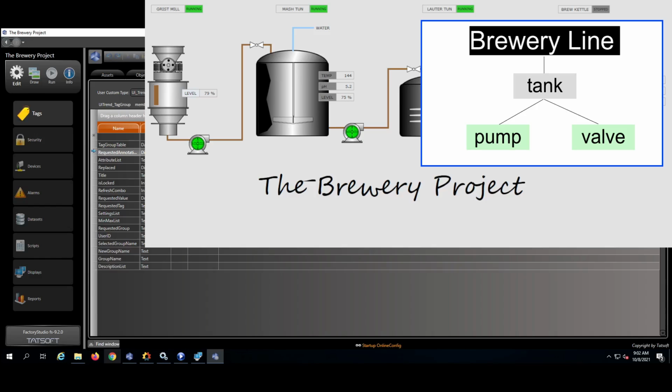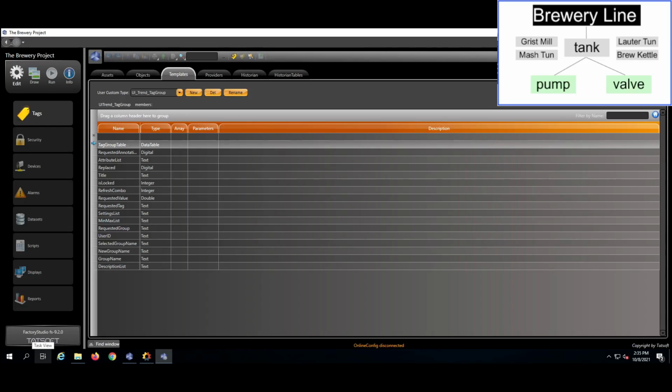With the templates now defined, we could easily add gristmill, mash tun, lauter tun, and brew kettle as individual tank templates. Each tank will then inherit the properties of the tank, pump, and valve templates. Now that we know which tag templates we need, let's create them in FactoryStudio.